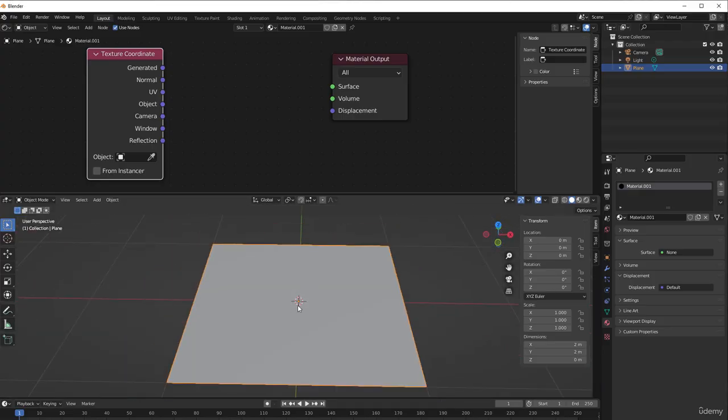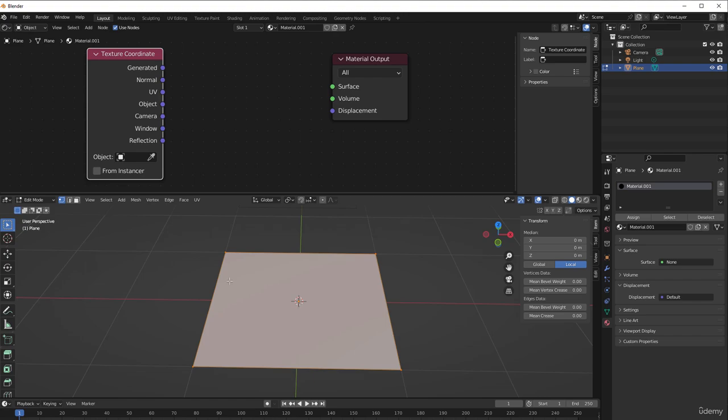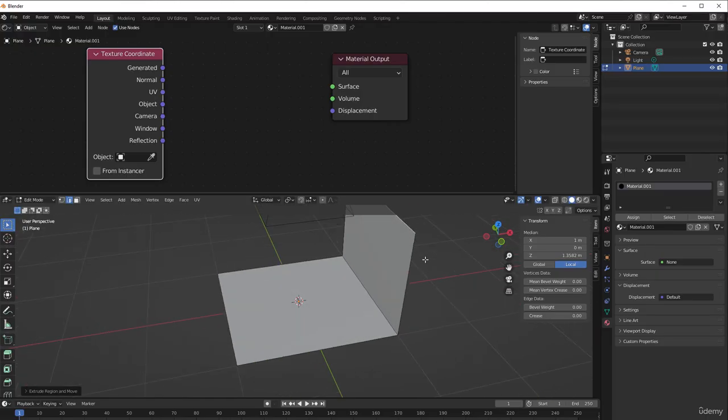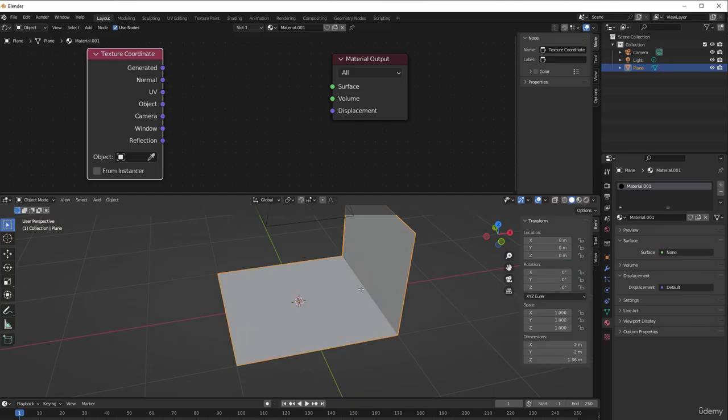So select the plane and then just press Tab, so you go to edit mode, and press 2, so you work with the lines here. Select this line here, press E for extrude, and press Z to lock it in the Z axis, and just drag it up a bit like this. So we have something like that. And now just press Tab, so you go back to object mode. Now we can start working with our shader editor here.